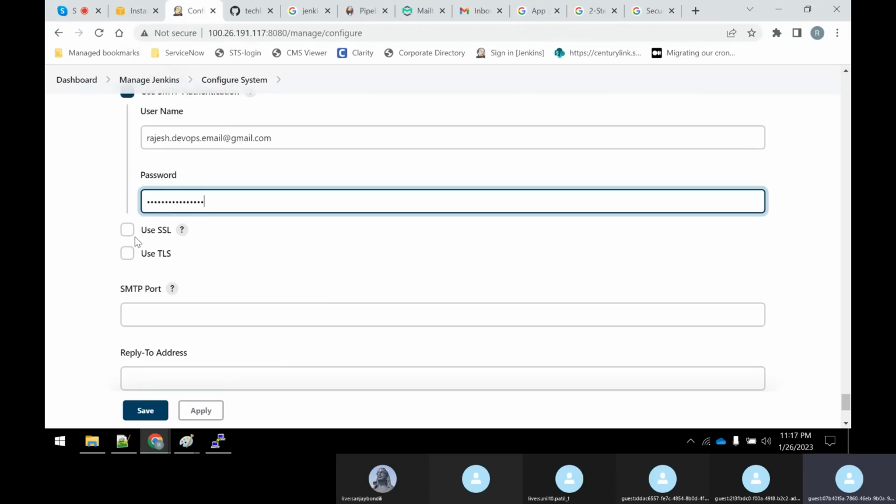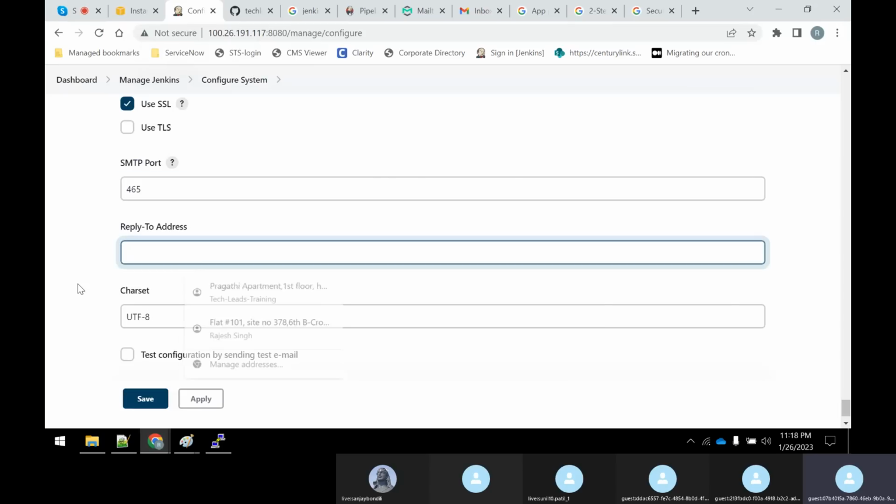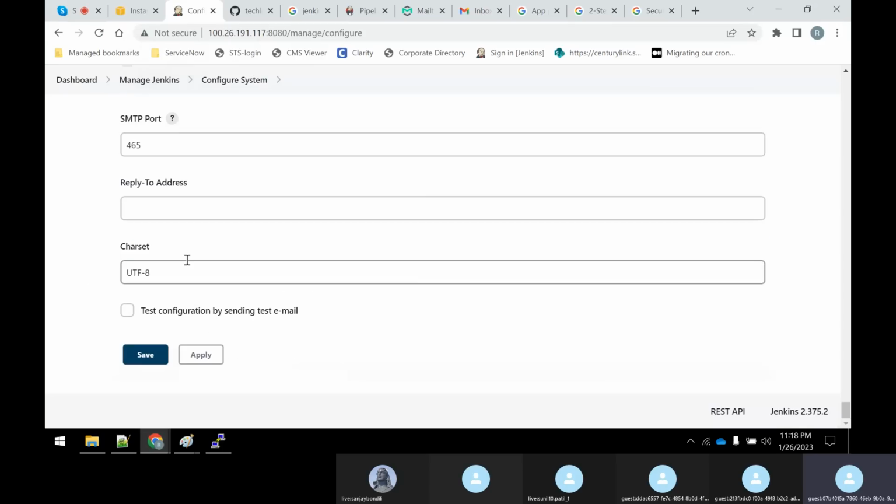Come down. Select always use SSL. Then SMTP port. There are various ports like 25, 2525, 465. I will go with 465. Sometimes 2525 will not work, but 465 will work, so you need to use it appropriately. There are two to three ports for SMTP, either 25, 2525 or 465. I'll use 465. Reply-to, I'm not giving now.